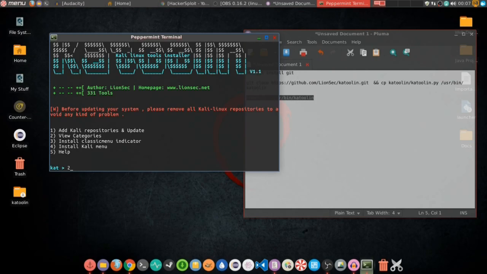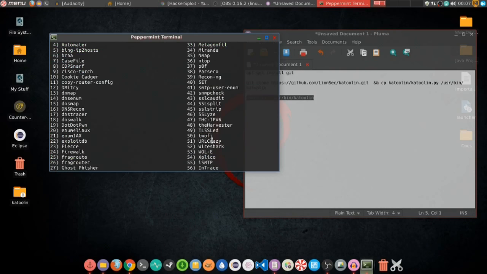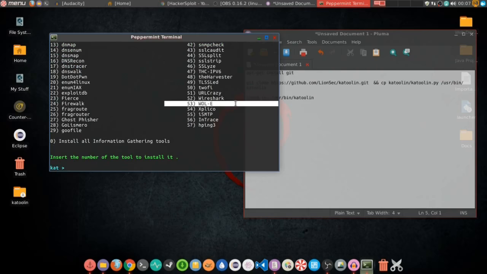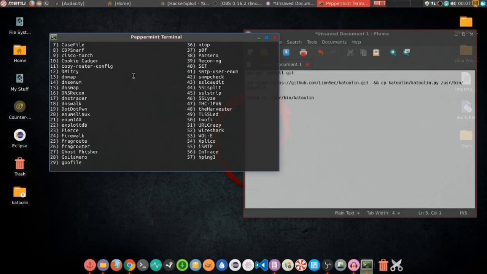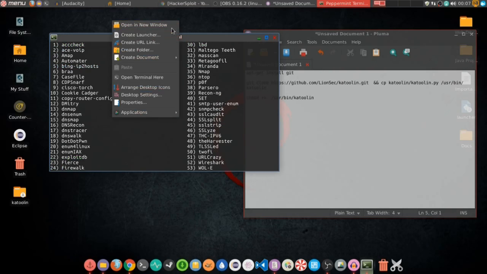If I just view the categories of what I can install, you have all the actual sections in both Kali Linux, BlackArch, and almost all penetration testing distros. You have information gathering, and there you can find tools like Nmap, HPing3, Maltego, Wireshark. So really you can install anything you need. If you guys are not keen on moving to Kali Linux or Parrot OS, don't worry, you can install all the packages from here and still run your distro the way it is.